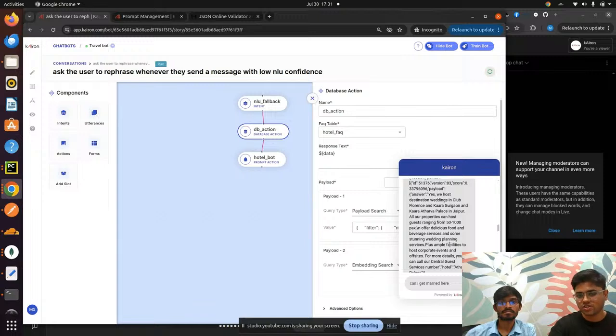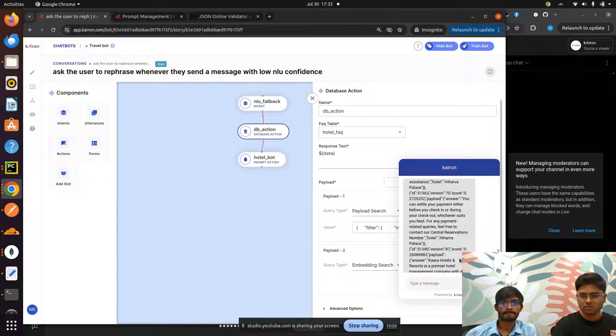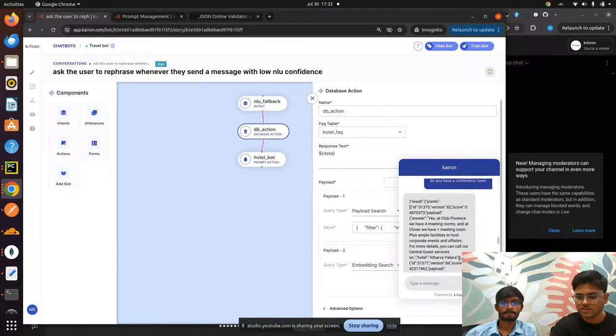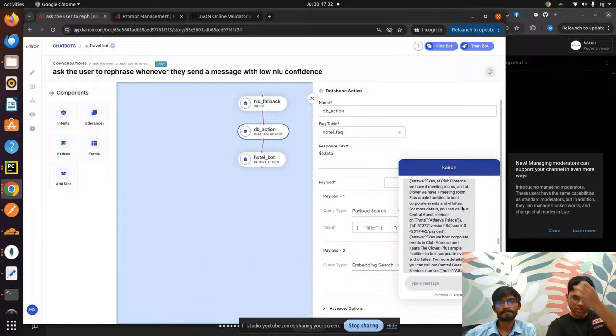We can try out multiple questions, like, do you have a conference room? In this case, you can see, yes, Club Florence, we have 4 meeting rooms. It understood that I'm talking about a corporate event and an offsite, and it found the best possible result for my specific query.